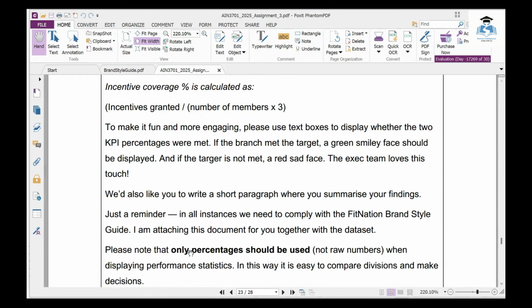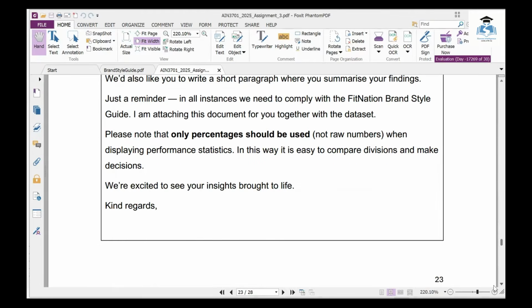I'm attaching this document for you together with the dataset. Please note that only percentages should be used, not raw numbers. So take note, in your graphs, you need only percentages, not actual numbers. Okay? So when displaying performance statistics in this way, it is easy to compare divisions and make decisions. So we are excited to see your insights brought to life.